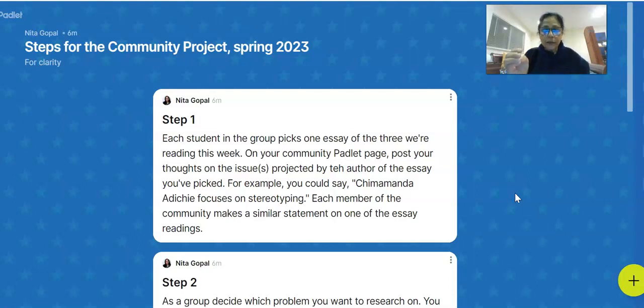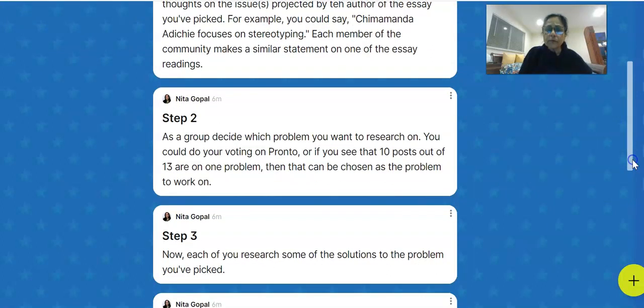So let's say you pick essay 1, or let's say author A, or whatever the name is, fine. And then you say, well, this is the problem this author is focusing on. So that is your step 1. Once that's done, we move on to step 2. So what do you do in step 2?